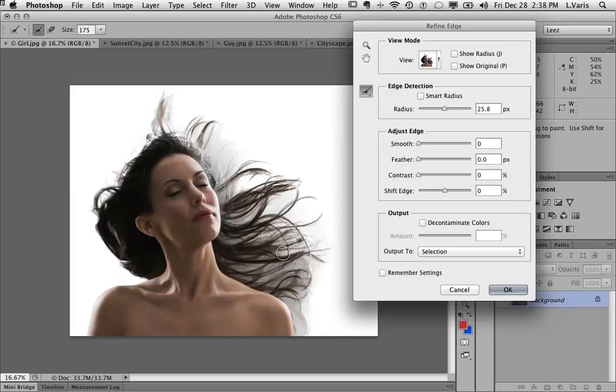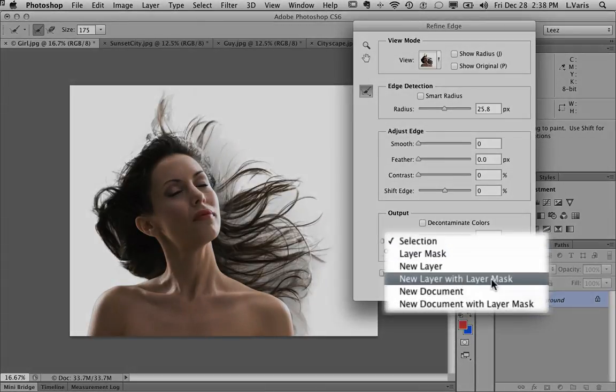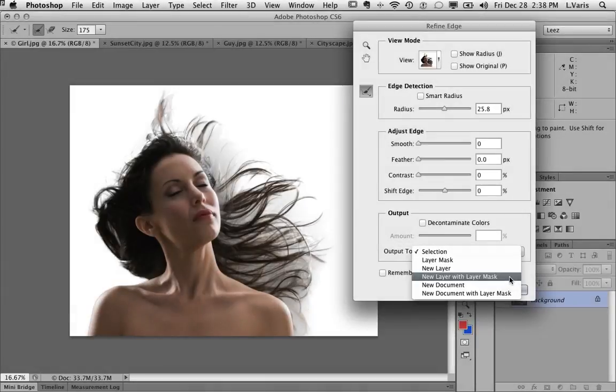I'm going to stop here because I'm going to use a different technique in combination with this to create my final composite. But the first thing I want to do now is determine where I want to send this refined selection to. I could take it back to the selection here, but I really want to end up with a new layer and a layer mask. So I'm going to select this in this output drop down here, and then click on OK.